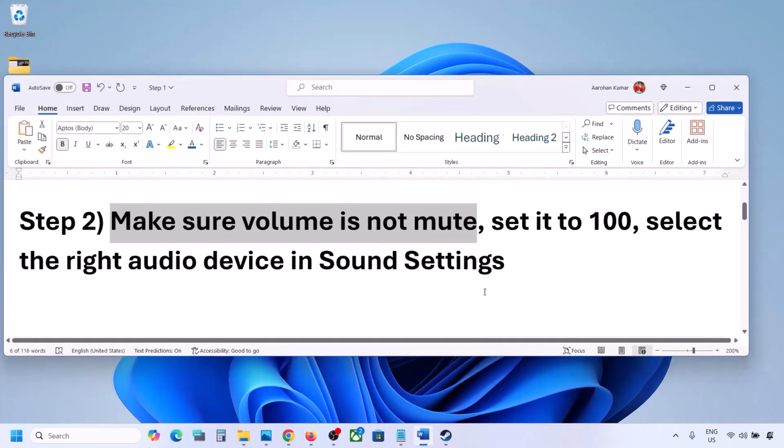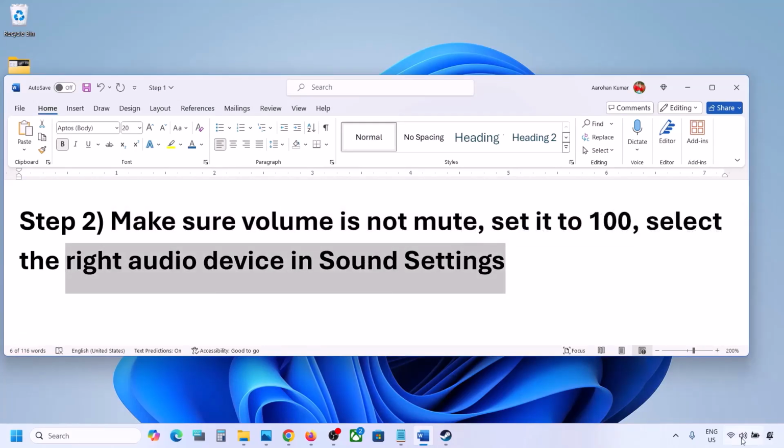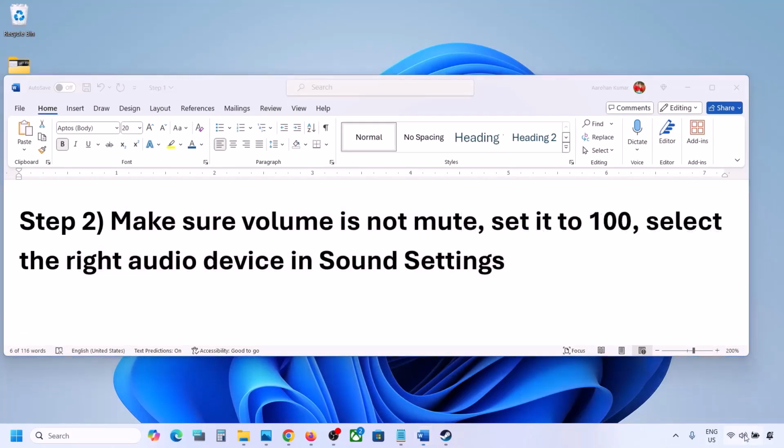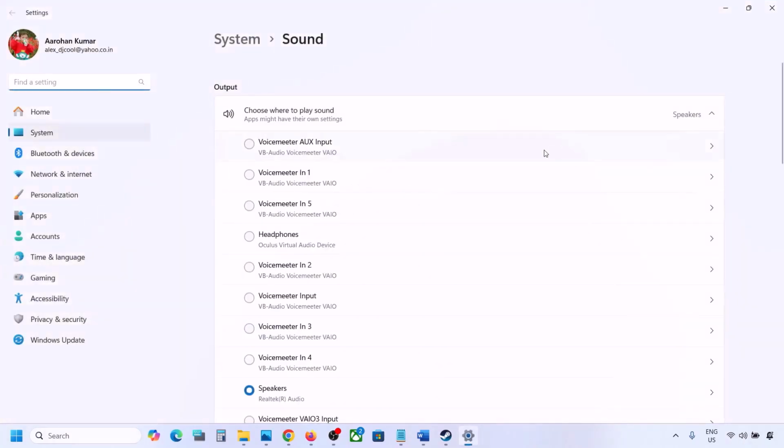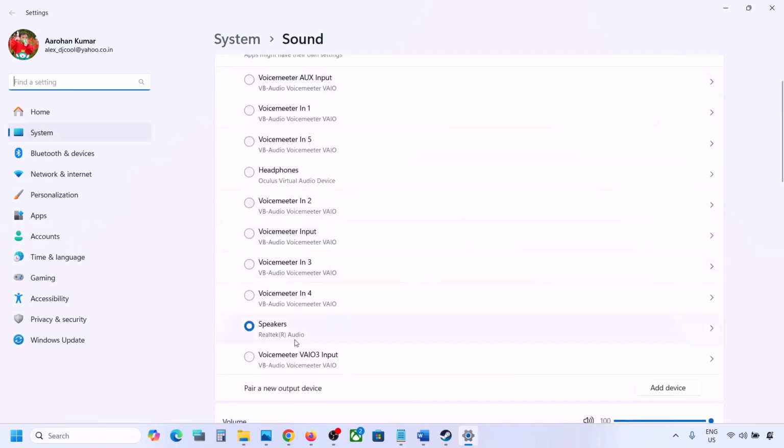Now also select the right audio device in sound settings. So make a right click on the speaker icon on the bottom right and then go to sound settings, and over here also, under choose where to play sound, you can see, over here you might see multiple. Sometimes we have a controller connected, sometimes we have any other audio device which you're not using. So select your audio device.